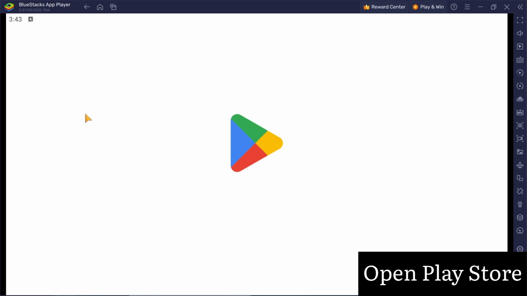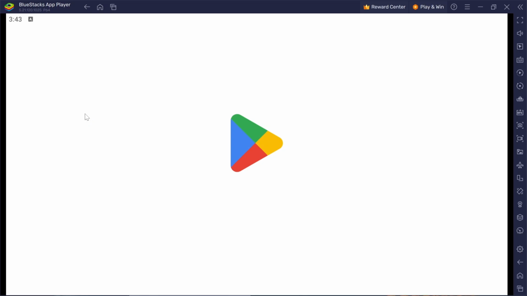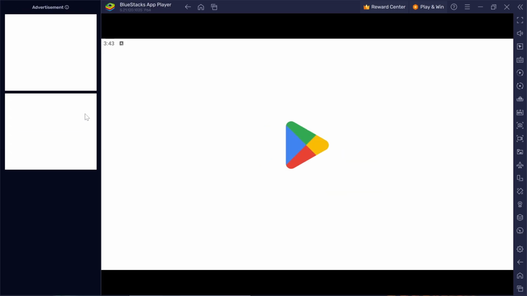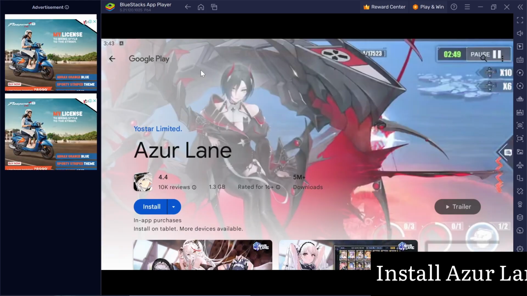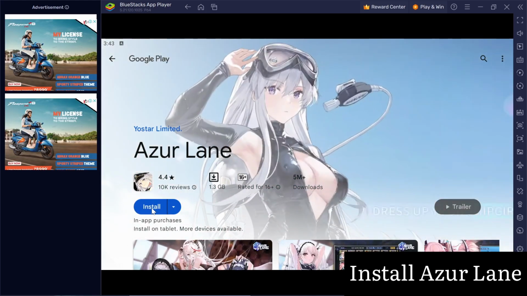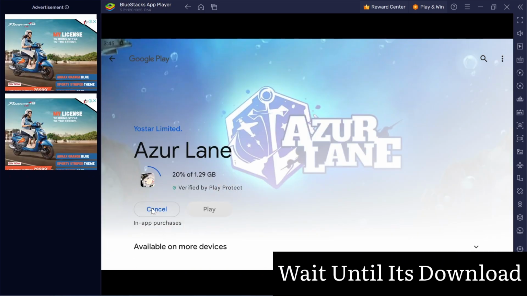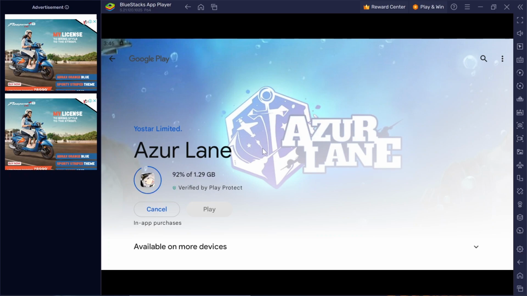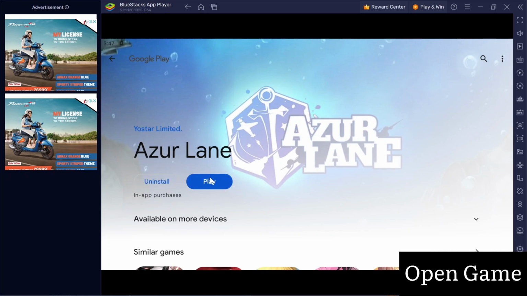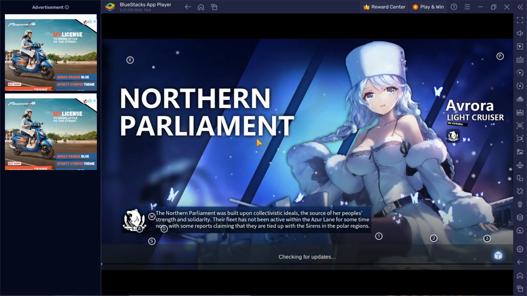Just like with LDPlayer, you need to sign in to the Google Play Store using your Google account. If you don't have one, click Create Account and follow the prompts to set one up. Once you're signed in, locate the search bar at the top of the Play Store homepage. Click on it, type Azur Lane, and press Enter. Find Azur Lane in the search results and click on it to go to the game's page. Click the Install button to download and install the game. This process might take a few minutes, so be patient. After the installation is complete, click the Open button to launch Azur Lane.